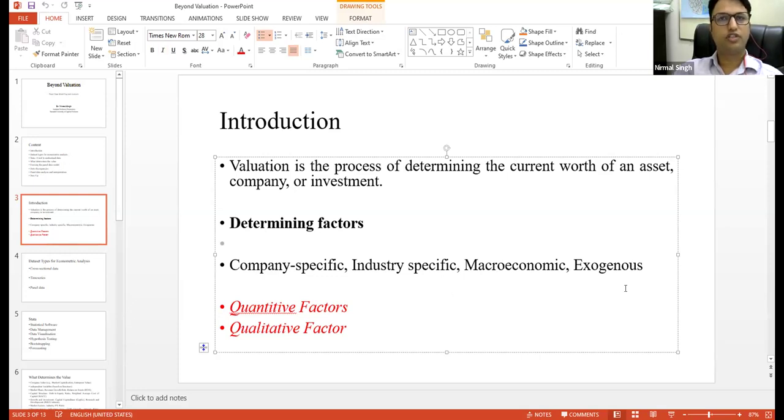And then after some exogenous events, say, for example, the global financial crisis, or maybe COVID-19, or the introduction of GST or demonetization, such factors come under exogenous factors. So those are the factors that can impact the valuation of the companies. How we frame that into a model, we will be discussing in the further slides.